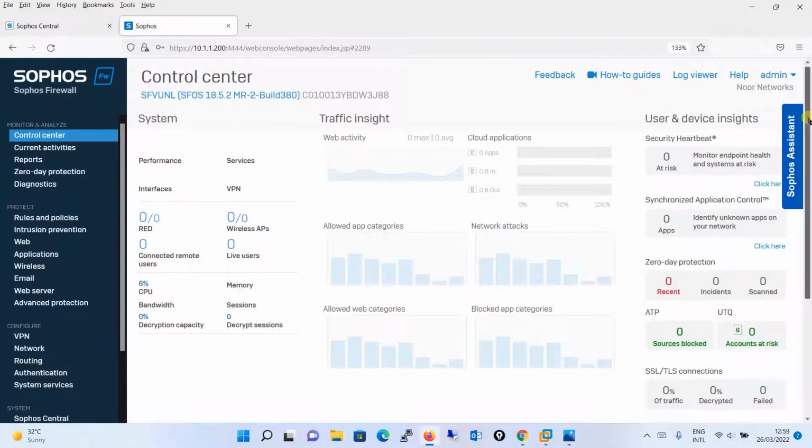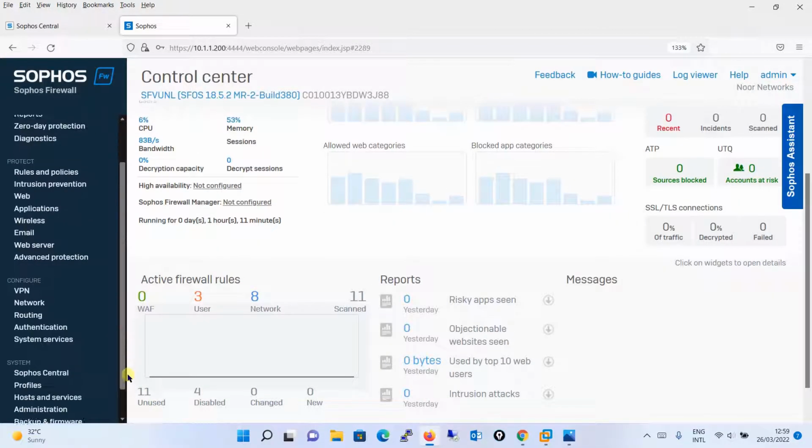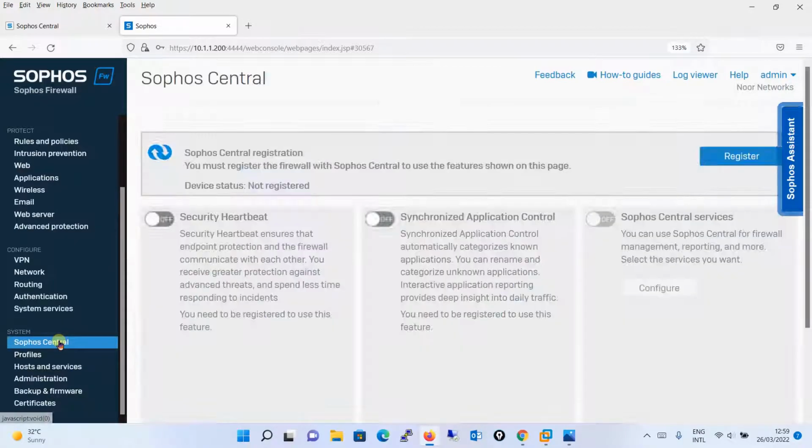Quickly, what we are going to do is register our firewall with Sophos Central. So scrolling down and coming to Sophos Central over here, you will click on register for the Sophos Central registration. It is saying that you must register the firewall with Sophos Central to use the feature shown on this page. So basically, when you do the registration over here, you will be enabling the security heartbeat. I have given a brief about the security heartbeat. The security heartbeat ensures that your endpoint protection and the firewall communicate with each other.